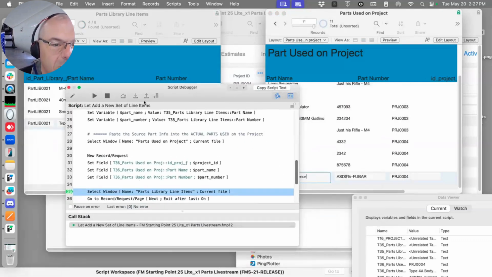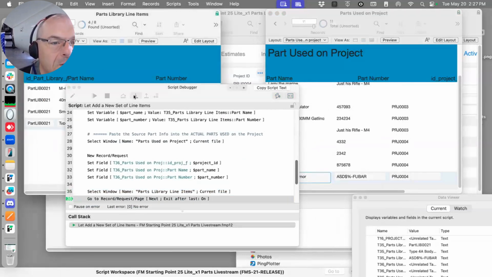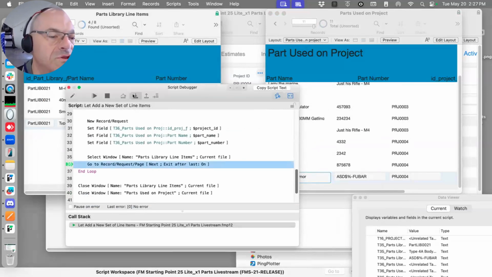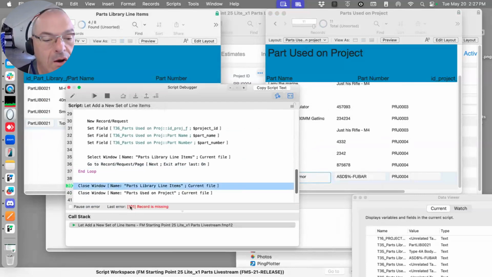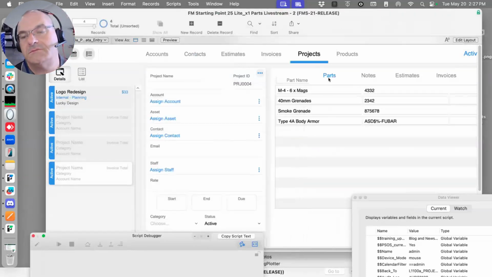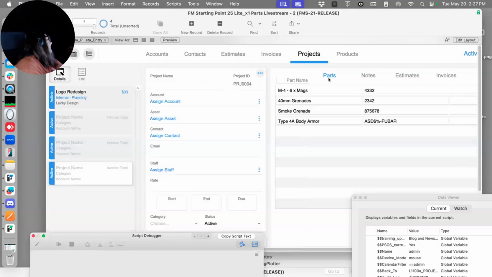So then we say select window, first window over here. Now go to next record, exit after last. So there's no other record. You see there's no record? It's going to bounce out of the loop. 1, 2, 3, click out, bounced out. Error 101, records missing. It's fine. We expected that to happen. Close that window. Close that window. You're done. Ta-da! Cool.